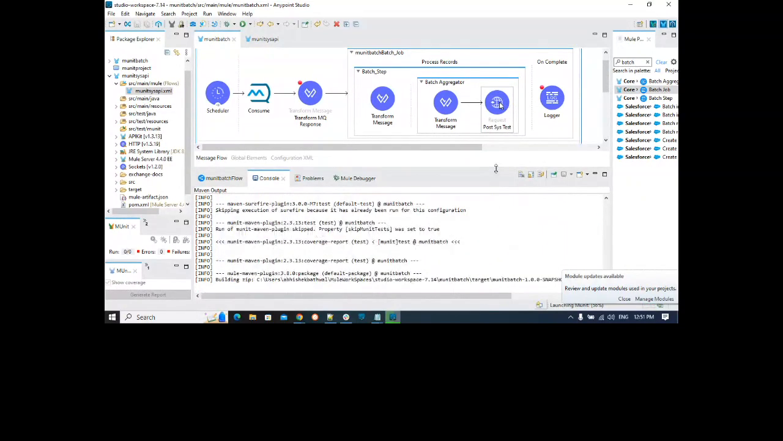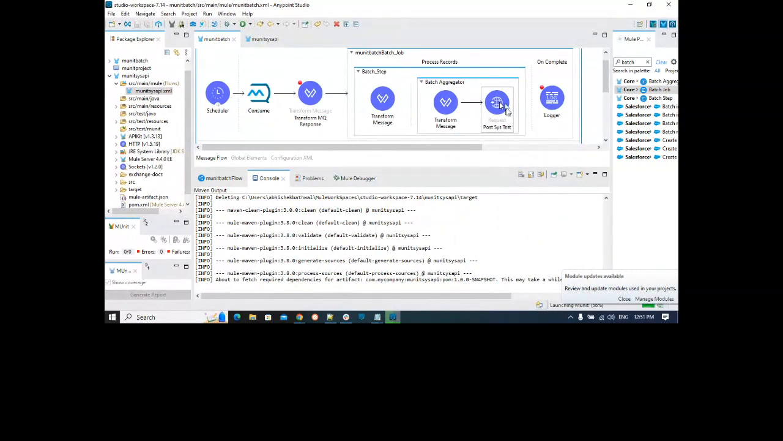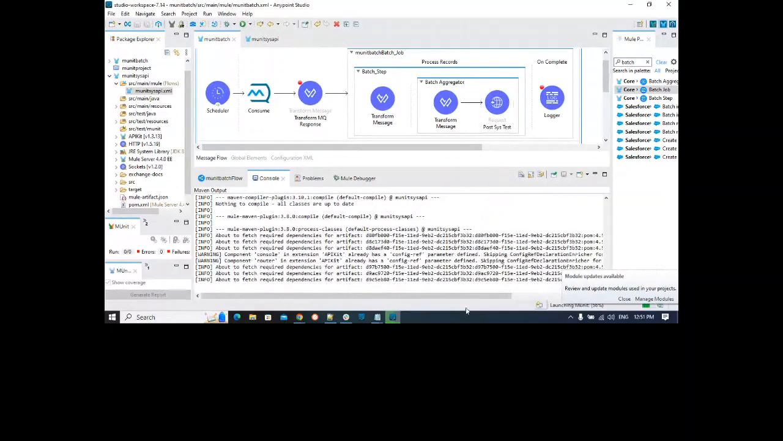So I have used a post, but the output which I am getting from this, I don't have to retain it. I just want it to push and process. That's it.